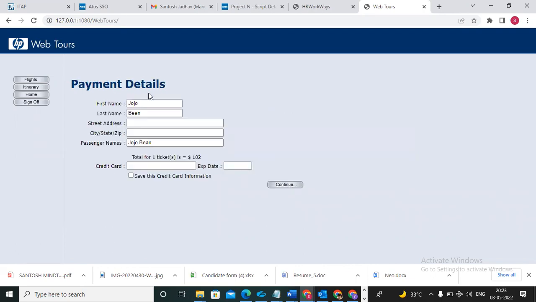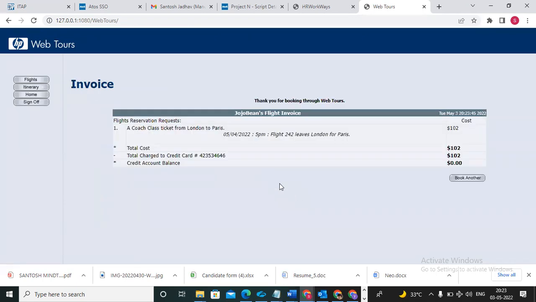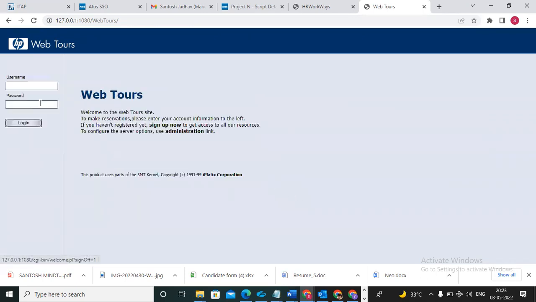And after that, this is the payment details. In payment details, we need to give the details: the credit card number, and after that the expiry date of the credit card, and continue. After that, sign up. So actually this is the manual flow. The same thing we are doing here, in VuGen also we can do the same thing. You can record the script, and once it is completed, the script will be generated automatically.